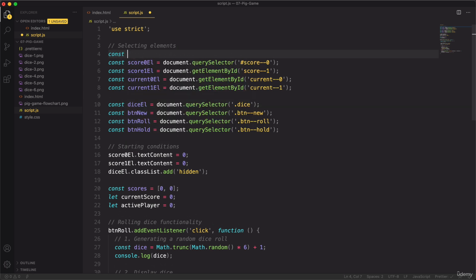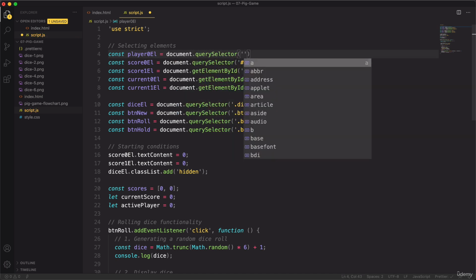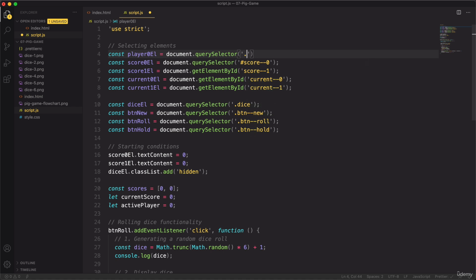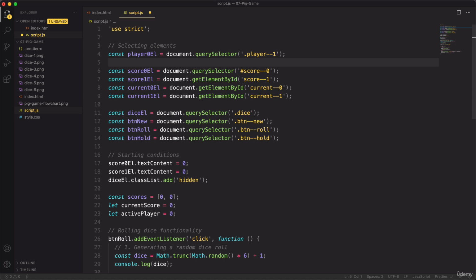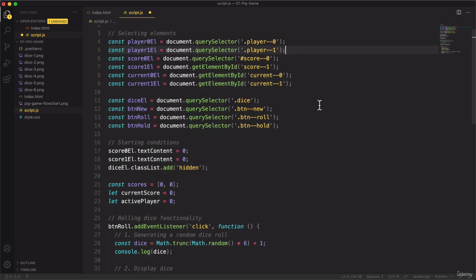So const player0El equals document.querySelector. And now we need the dot for the class name. So that's player--1. And I'm just copying it here. I'm too lazy. And this one here is actually player--0. So 0 and 1 right here. And now let's actually change their class names. So the player--active class.